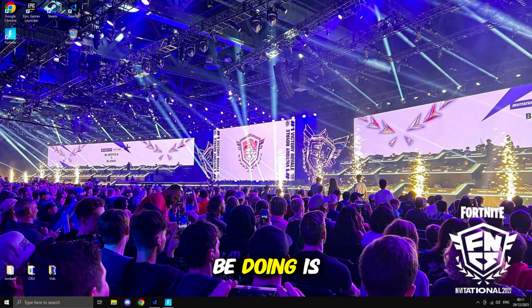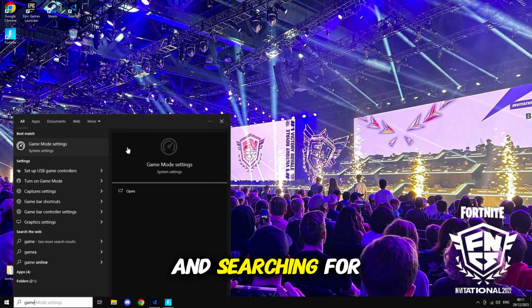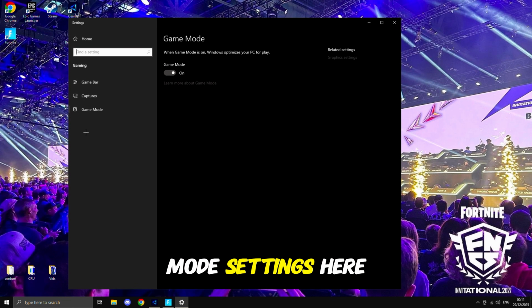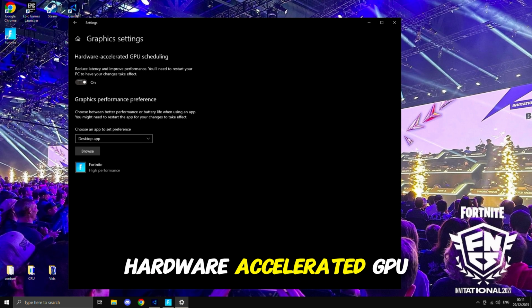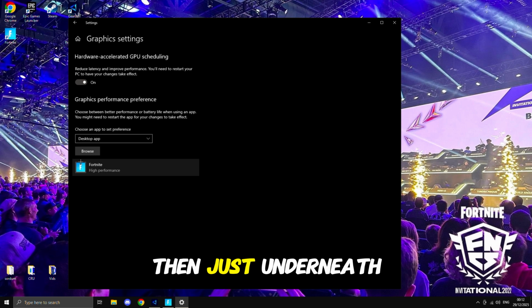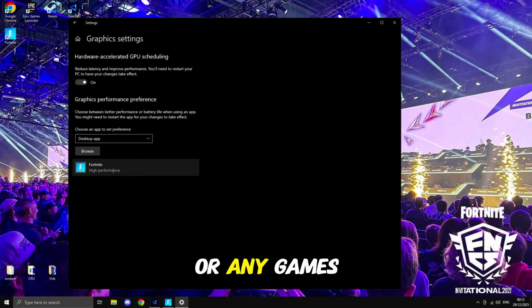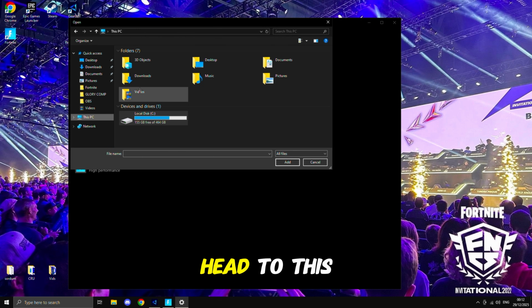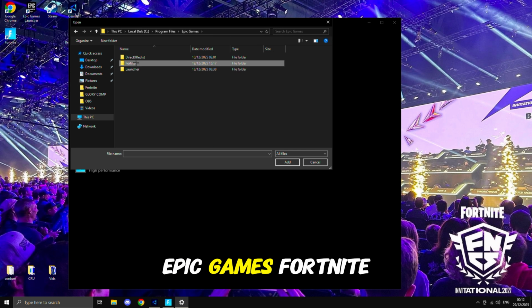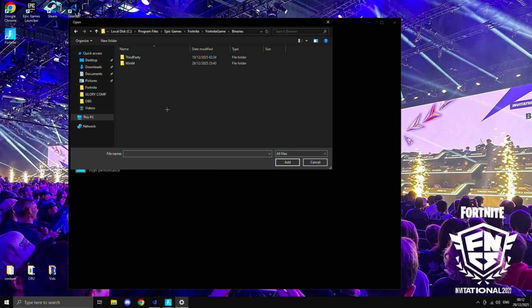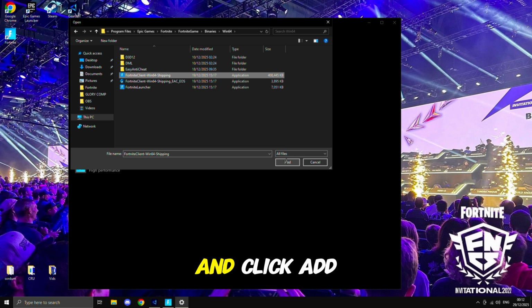Now the next tweak we're going to be doing is clicking the Windows key again and searching for game, opening up game mode settings here and turning on game mode. Then on the right hand side, head over to graphics settings and make sure you turn on hardware accelerated GPU scheduling. Then just underneath that, you want to add Fortnite or any games you play as high performance. To do that, click on Browse, head to This PC, Local Disk C, Program Files, Epic Games, Fortnite, Fortnite Game, Binaries, Win64, and right here where it says Fortnite, you just want to click on this and click Add.